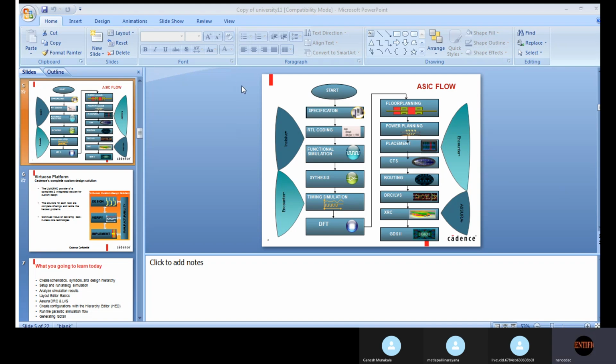So ASIC flow, see in ASIC flow we will now use specifications to start chesi RTL coding, functional simulation, and then we'll go with synthesis, we'll go with timing simulation, and then DFT. DFT means whatever the IC which you have prepared, you have to test your IC, you have to test the signals. DFT engineer's role is just testing. They will apply test algorithms and they will test the IC and virtual IC.